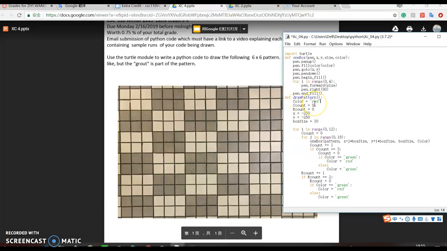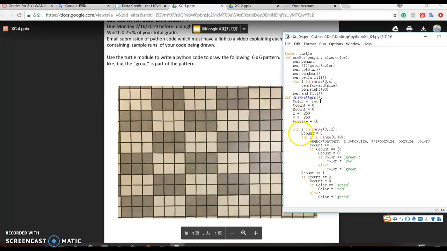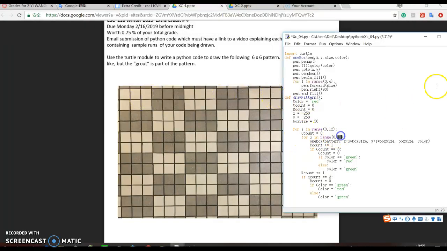The colors we choose are red and green. So colors equal red, and then we use for loop to draw this pattern. So for vertical is 12 small boxes, and for horizontal is 18 small boxes. So we initialize the count, the counter.